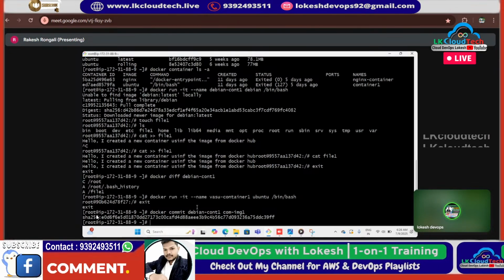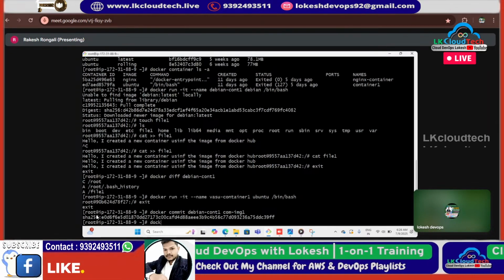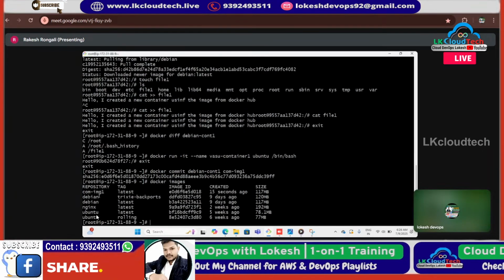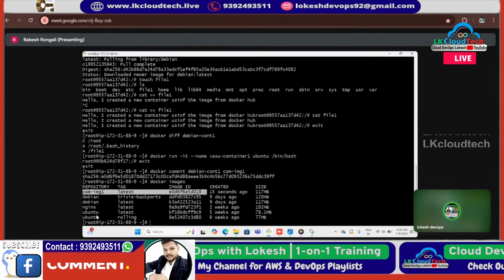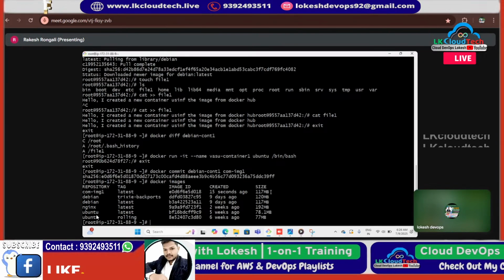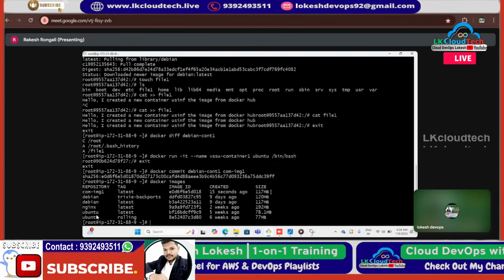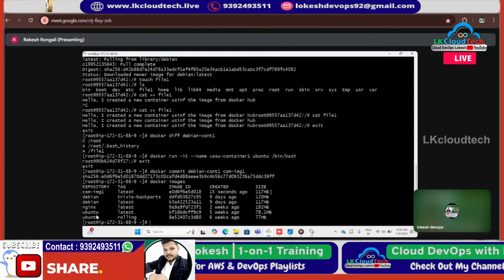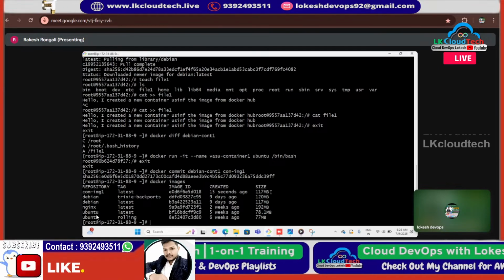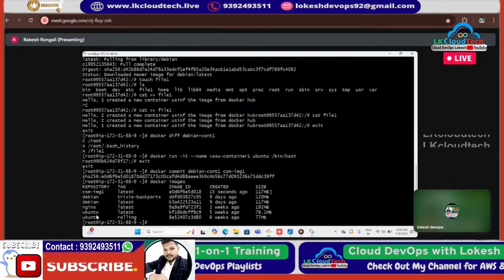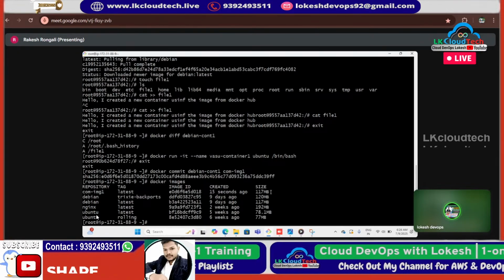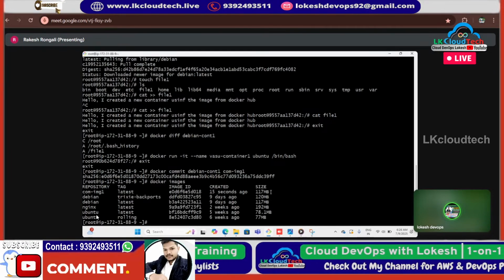Show me the images. You created it. How did you create it? Can you please explain? Already we have a running container with a Debian image in it. Using that environment, we created another image from the running container, using commit. Using an existing container, you created a new image.